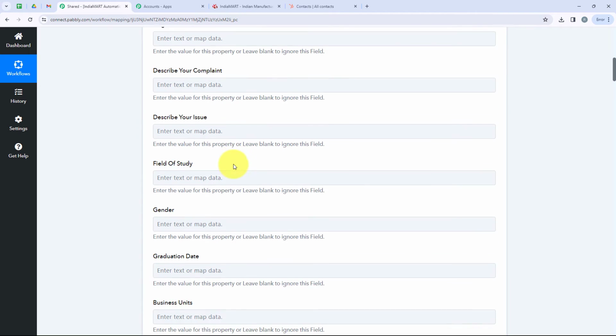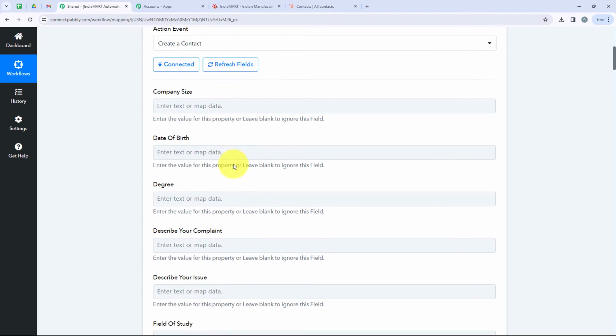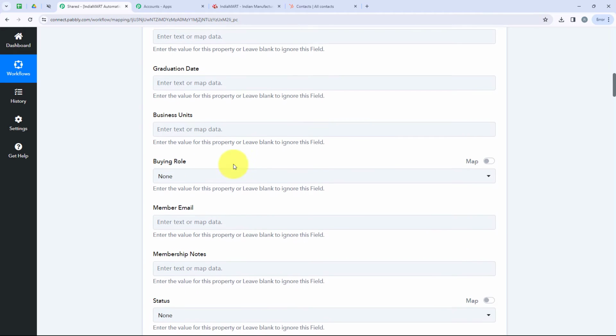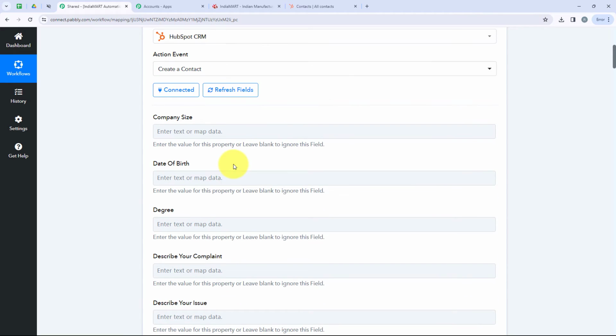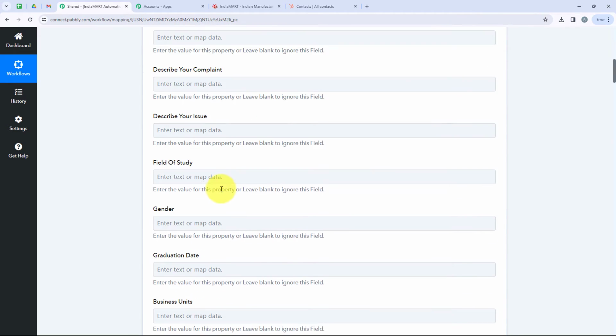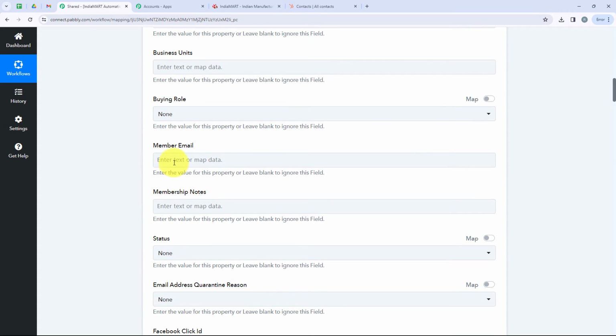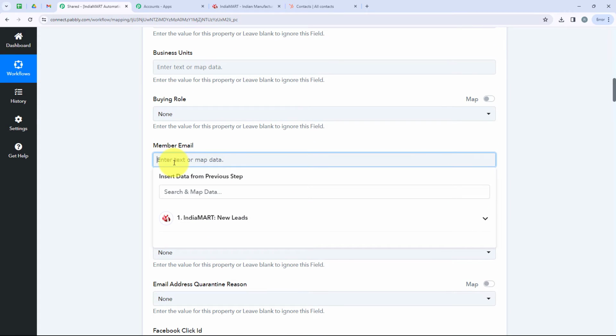And now it is asking me for some details. So as you can see that there are a lot of details, and we are going to fill only the required details or the details we wish to add in our HubSpot. So first of all, I'm going to fill in the detail of email. So I'm going to map these details. Mapping means inserting the data from the previous step, and as you know, our previous step was the trigger step where we selected IndiaMart as our trigger application. So we are going to map the details from the response of our trigger application only.